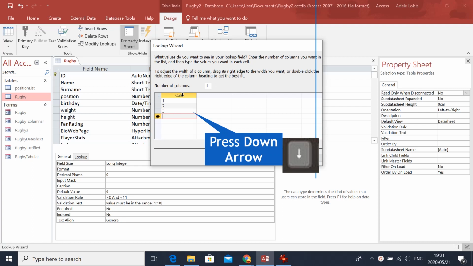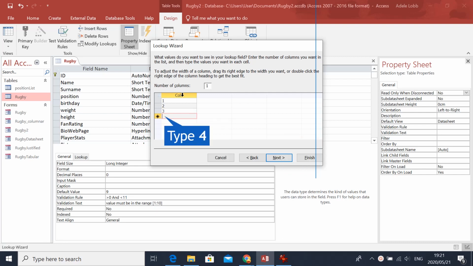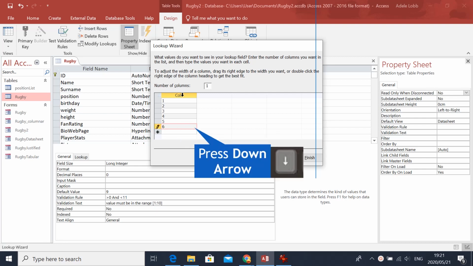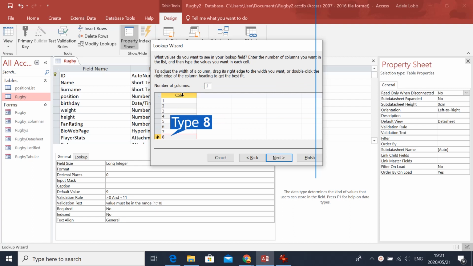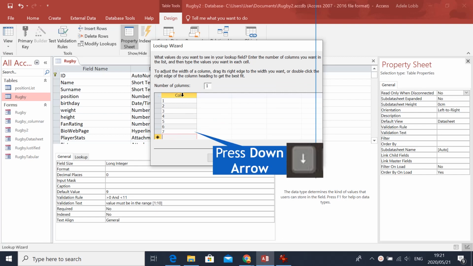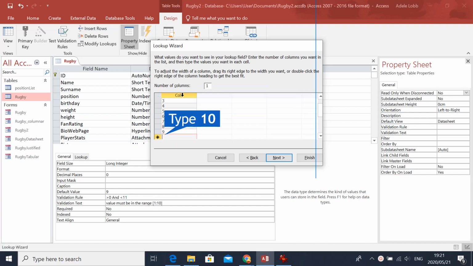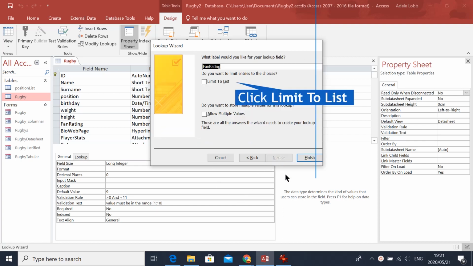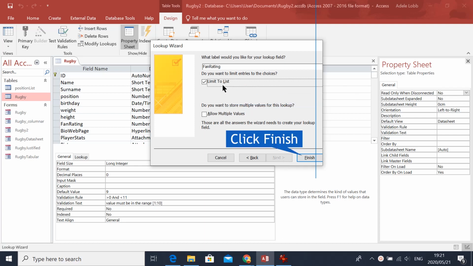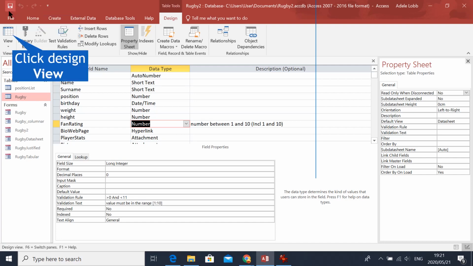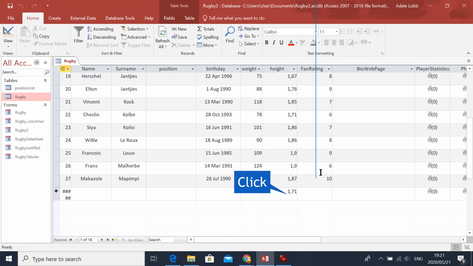You can also click in the next row. Type 4. Press down arrow. Type 5. Press down arrow. Type 6. Type 7. Type 8. Press down arrow. Type 9. Press down arrow for the last time. Type 10. Click Next. Click Limit to List. Click Finish. Click Save. Click in the new record under Fan Rating.